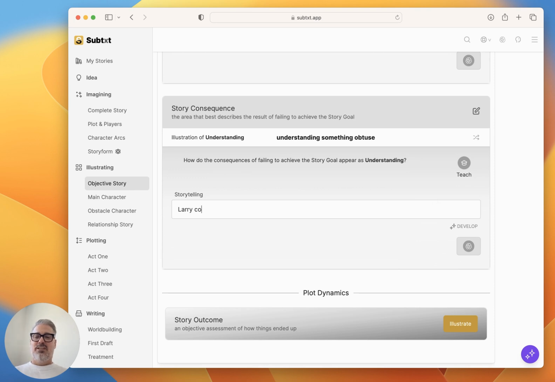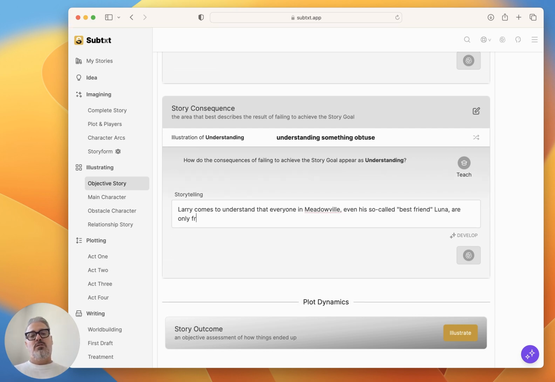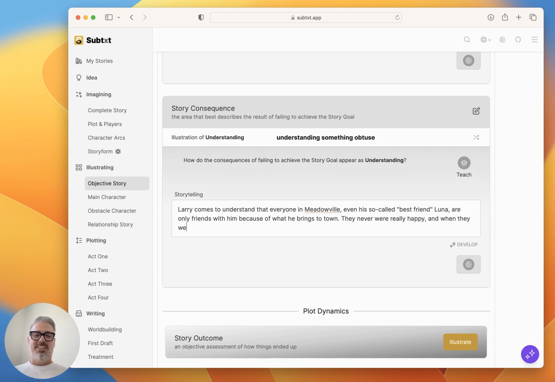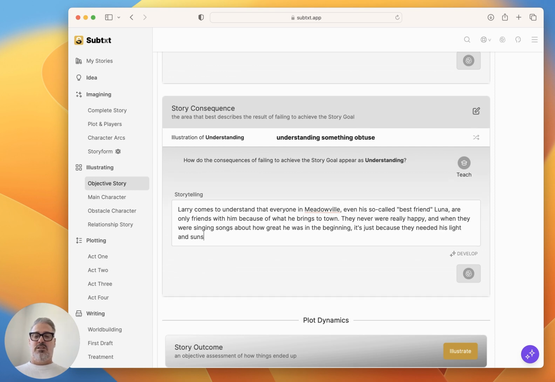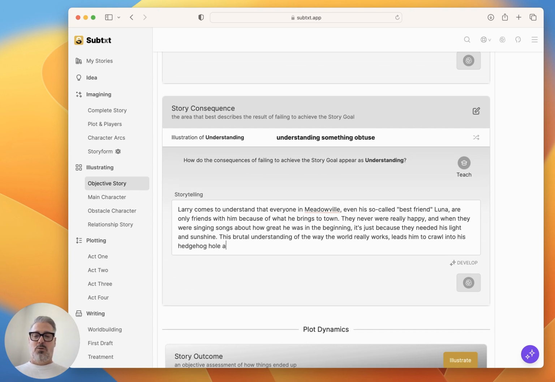I would say he comes to understand that everyone in Meadowville, so-called best friend Luna, are only friends with him because of what he brings the town. And when they were singing songs about how great he was in the beginning, it's just because they needed his light and sunshine. This brutal understanding of the way the world really works leads him to crawl into his hedgehog hole and never emerge again. And you think that might be really tragic, but we're going to show that it makes him really super happy.